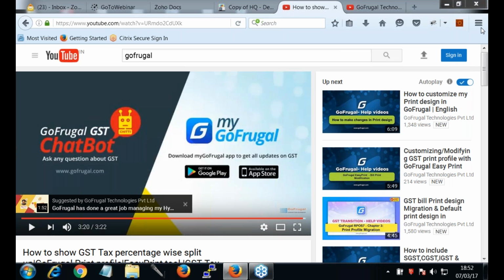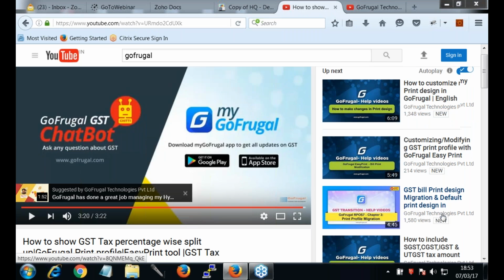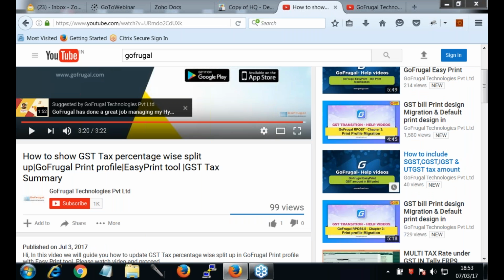So hope you have understood how to make the tax percentage split up wise into your existing already available profile. Similar way you can make use of the other videos which are available here: how to customize my print design in GoFrugal, customizing and modifying GST print profiles, GST bill print design, migration and default design. Also how to include the SGST, IGST, UTGST and tax amount split up. So we will see this video.